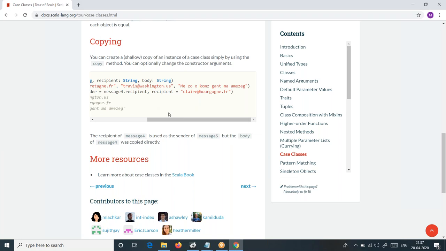Okay, so this is a simple idea about case classes, and we still have to do pattern matching with case classes. That is one more use case remaining for us. And of course, apart from that, let us see if we have anything important to cover.